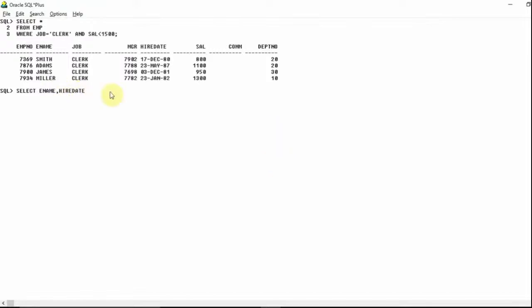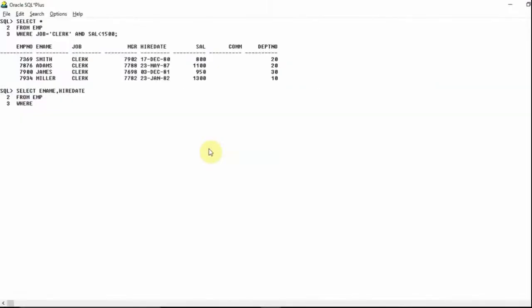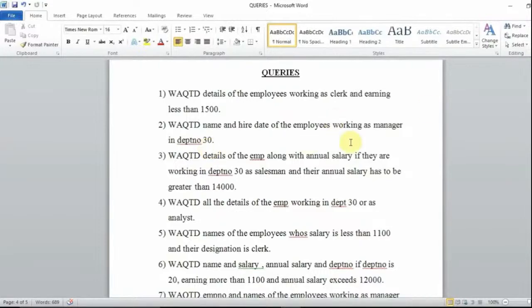E name, comma, hire date, and I have to select it from employee table and where. So just write up to this, and after that read the conditions. Hire date of the employees working as manager in department number 13. So job should be manager. So job equal to manager. Okay, and department number, DEPT number equal to 30, and just terminate that one. So working as manager and in department number 13.